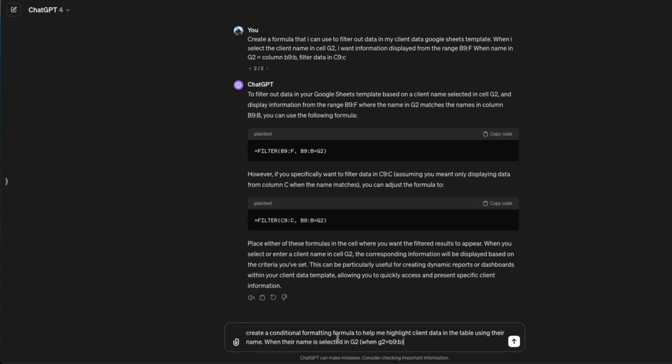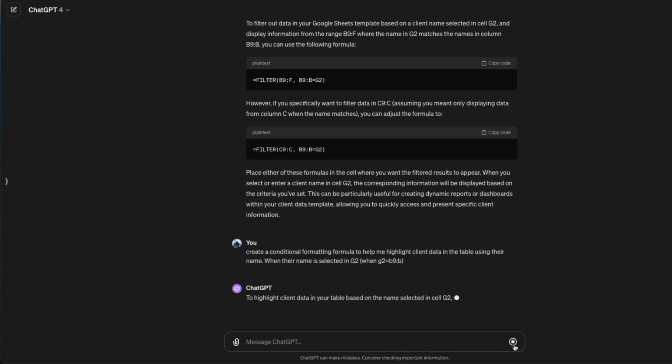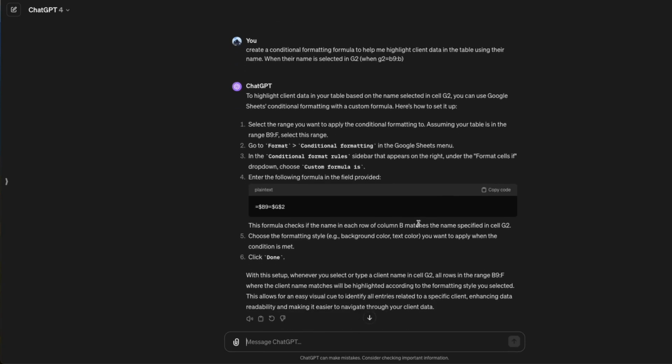Create a conditional formatting formula to help me highlight client data in the table using their name. Basically, when G2, the name in G2, equals any of the names in B9B, which is the column that contains the client's name. So I'm going to go ahead and send this and see what it comes up with. Perfect. So it not only gives you the formula, it gives you the steps. So if you're not sure how to do this, you have the steps as well as the formula.